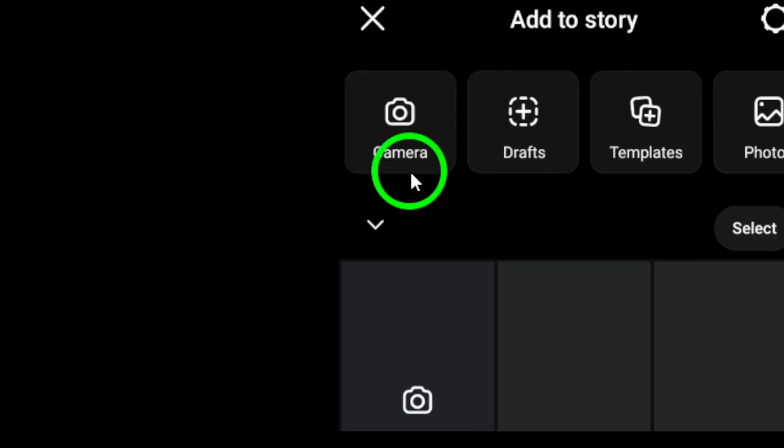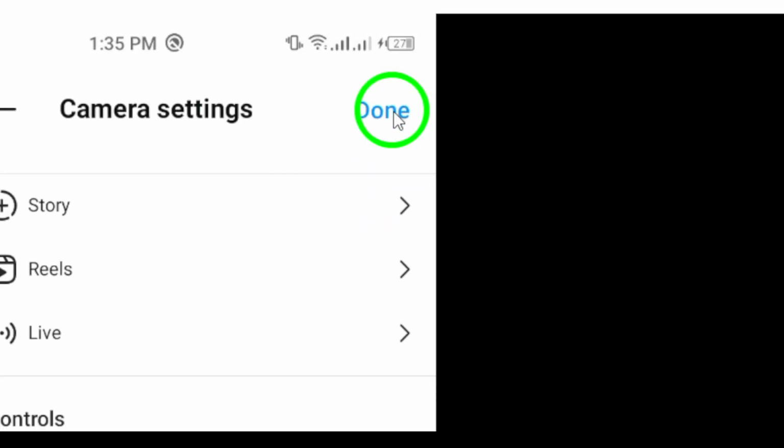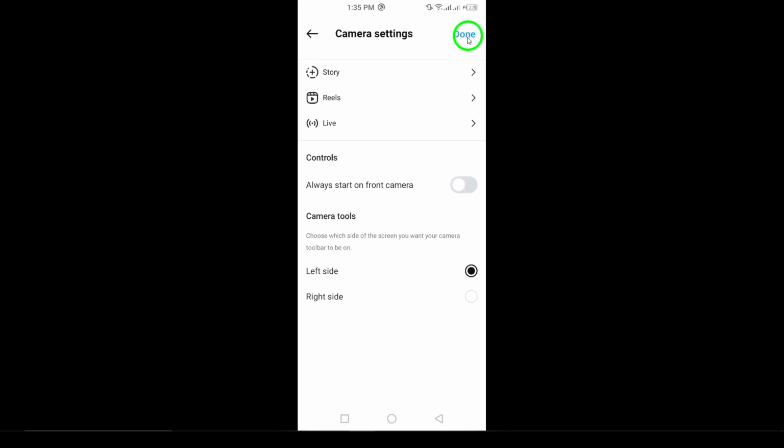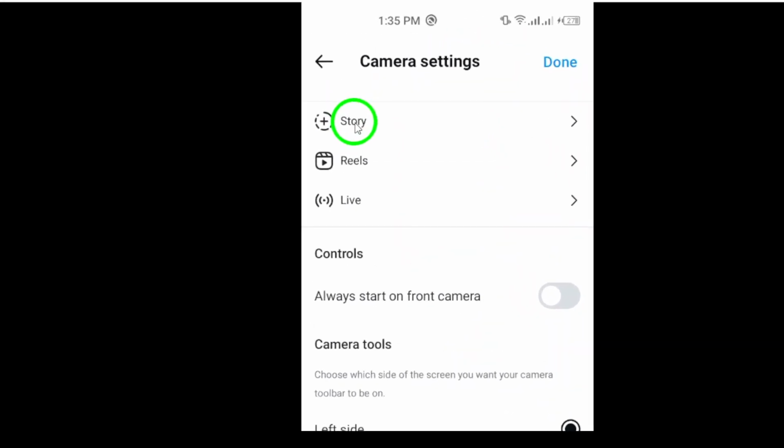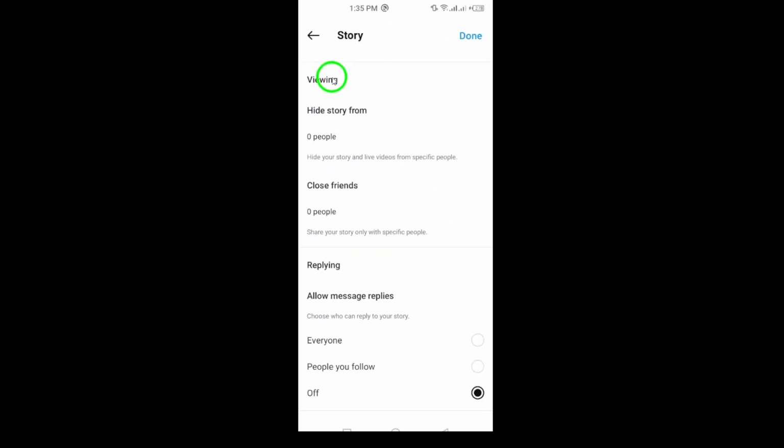Step 3. On the story screen, look for the gear icon at the top right. Tap on it to open your settings. Step 4. In the settings menu, tap on the story option. This will take you to the section where you can adjust who can see your Instagram stories.